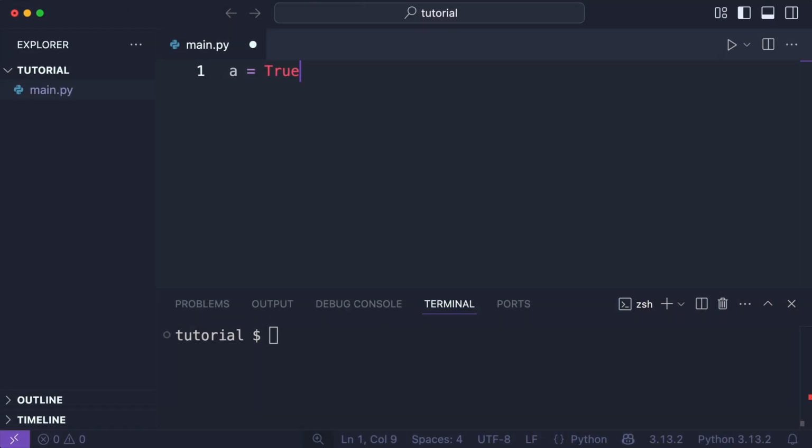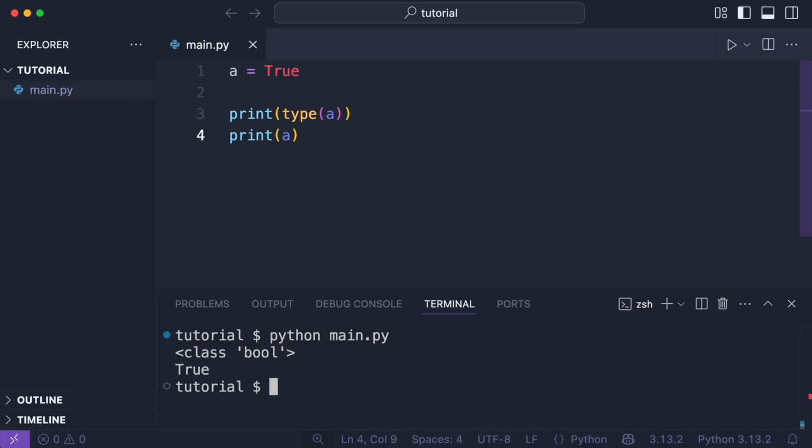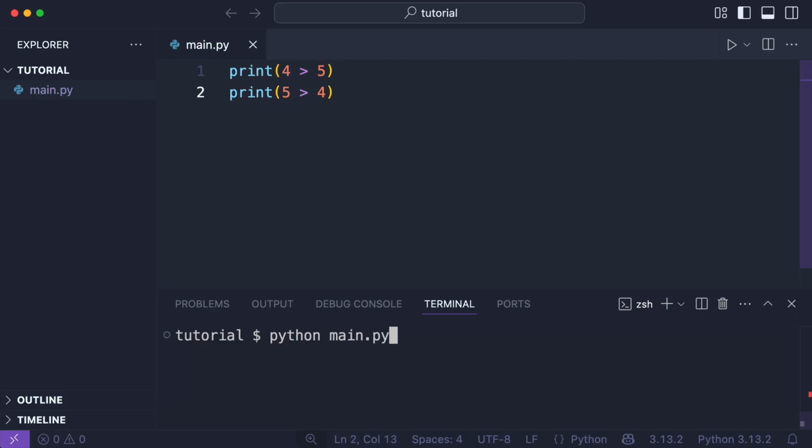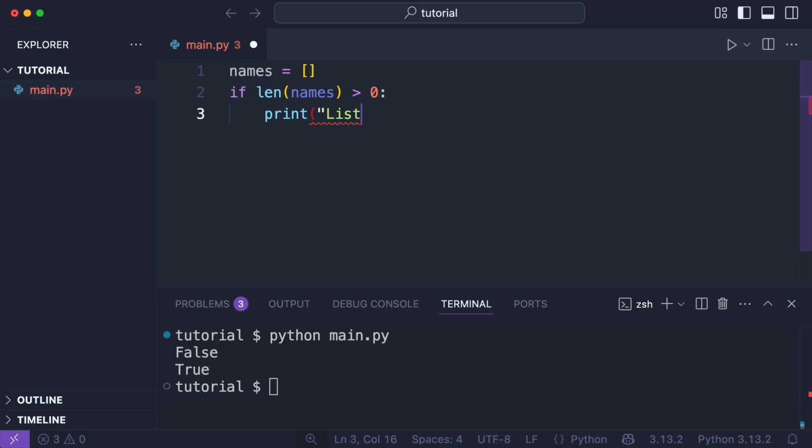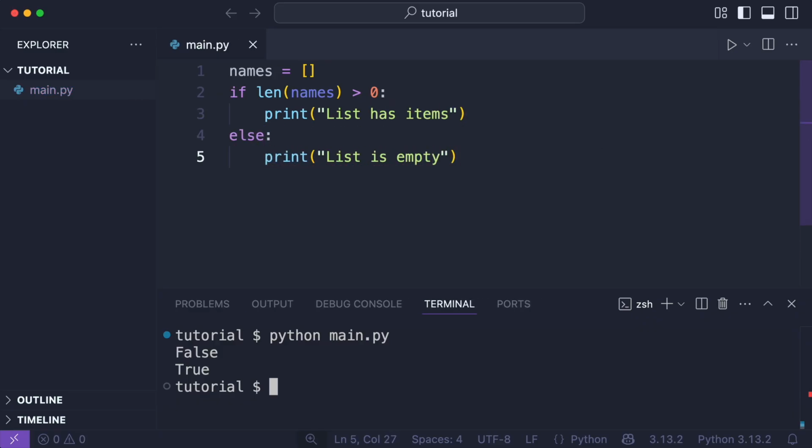Here is variable a. Its type is boolean and its value is true. Booleans have values true or false, but there are more ways to produce a boolean. For example, relational expressions like this. I can use a relational expression to see if a list is empty or not. I add a name to the list.